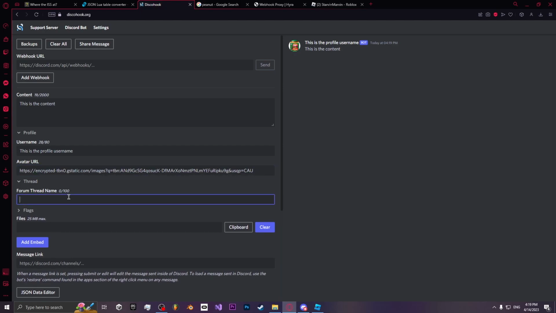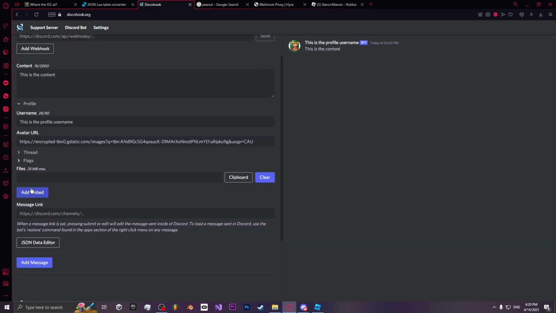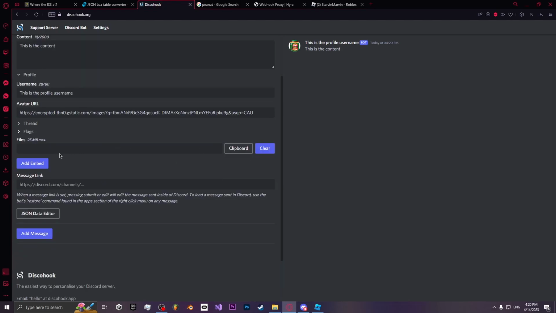It also has thread. Yeah, I think it creates like a thread. Not too sure about this. Flags. Oh yeah, you can suppress notification, hide link embeds. You can also send files, but the main thing is the embeds.